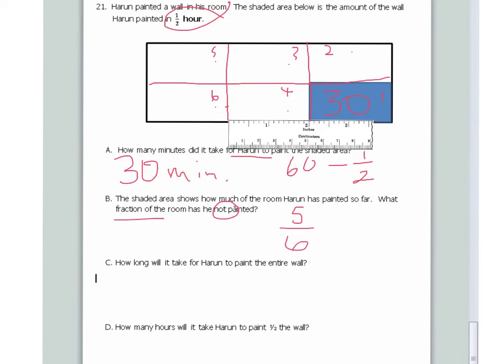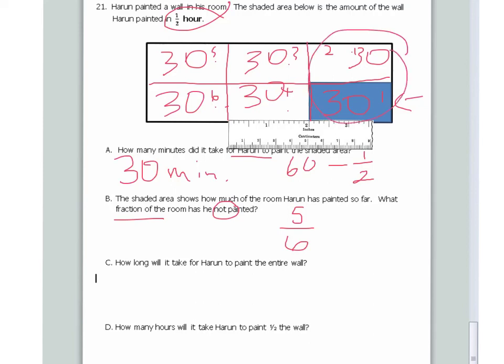Moving on to C. How long will it take for Haroon to paint the entire wall? Well, if this section takes half an hour or 30 minutes, right? This would take another half an hour or 30 minutes. So each of these sections is going to take the exact same time, which is 30 minutes. Well, I know that 2 30s makes an hour. So that's 1 hour, 2 hours, 3 hours. So this will take him 3 hours.